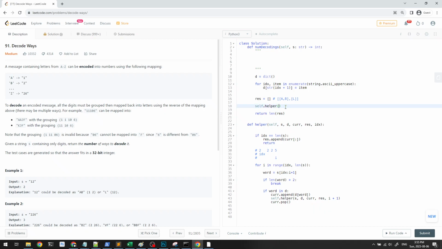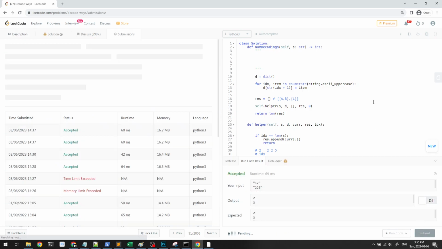And then here, we'll pass in s, d, cur is empty, res is res, and the index will be 0 here. So let me go ahead and run these sample test cases to see if we arrive at the answer. Okay, we do. Let me go ahead and submit it.